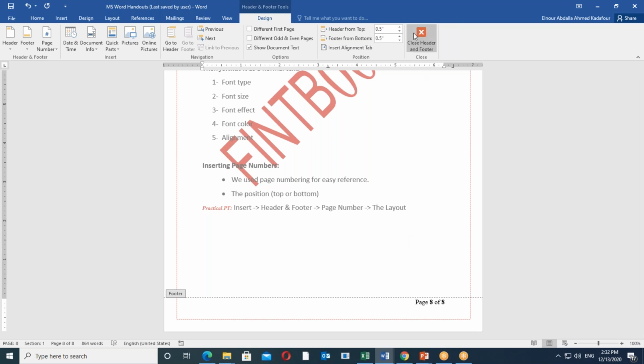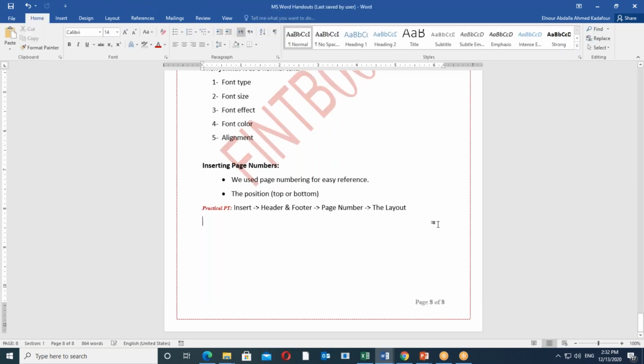So this is a static ribbon that comes in front of us. Before, we had a design ribbon, but right now we have a new design ribbon. This is dynamic. Related to whom? Directly attached to the page numbering. Is that clear? So I'm going to close it. It's done. My task is done. By this way, I'm completing inserting page numbers to our document.